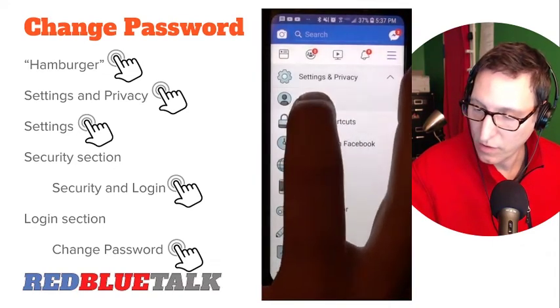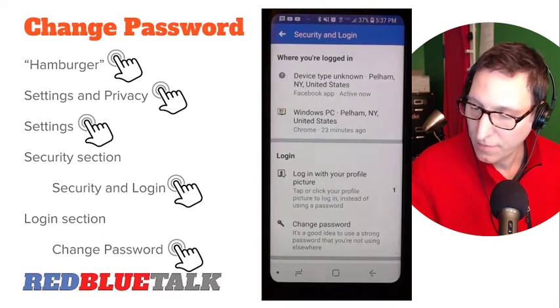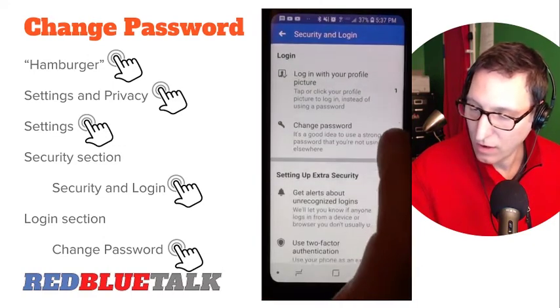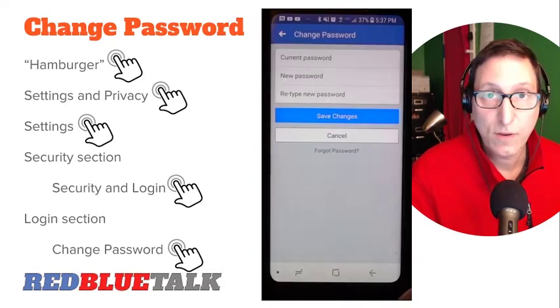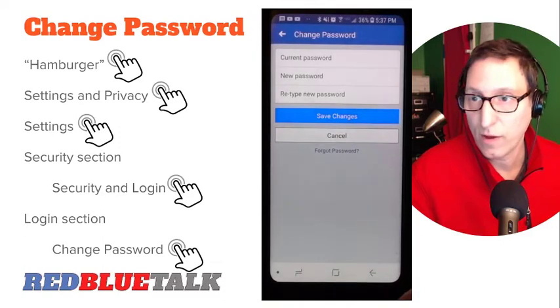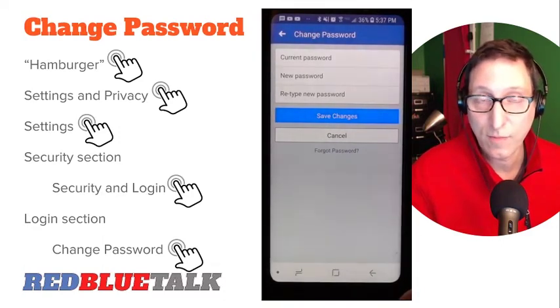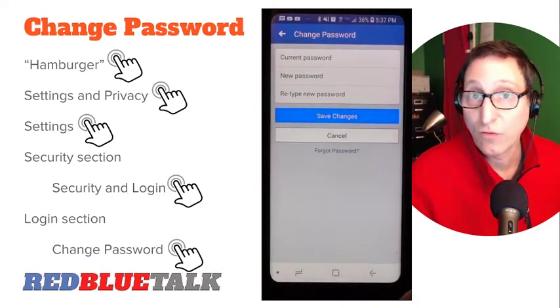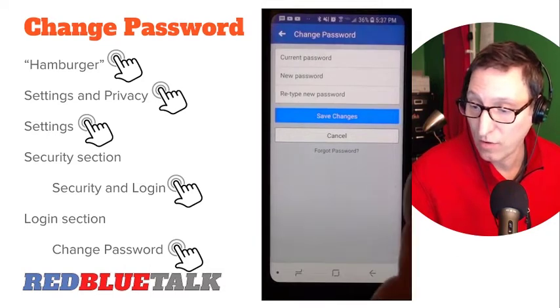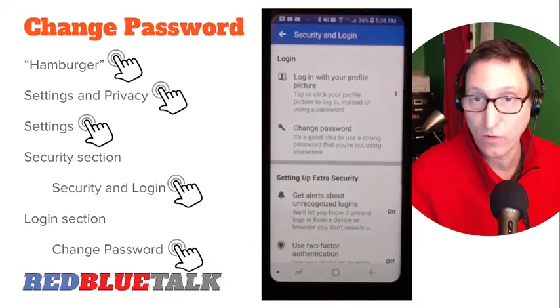you want to select the one that says settings, and then security and login. And then under login, there's a choice there called change password. Click that. Type in your old password, type in the new password, and you know the drill. Upper and lowercase letters, special characters, make it something that you can remember. Don't write it down, don't tell your friends, and make sure it's not a password that you're using anyplace else. So then you click Save Changes, and that's it. You're done. You've changed your password.